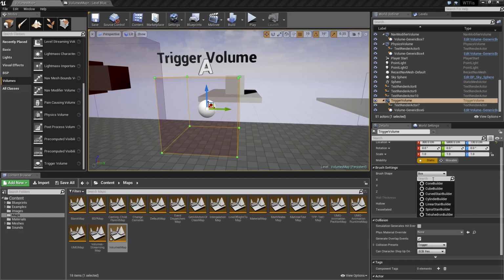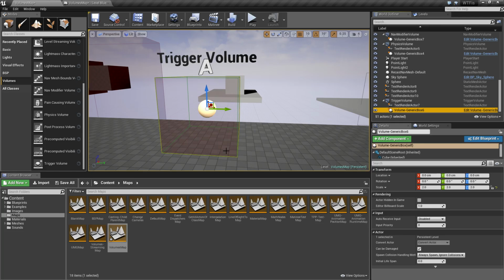Remember, you can change the brush to make it a different shape as well as a different size. I have added a generic see-through box in the middle of our trigger volume just so we can see it, but of course when the game runs, it's going to be completely transparent.